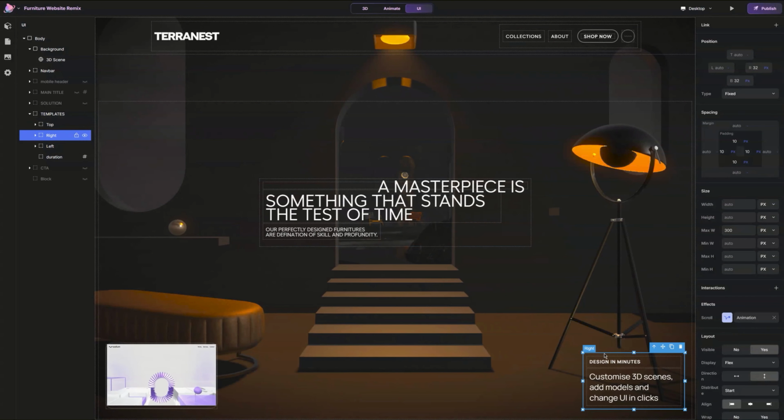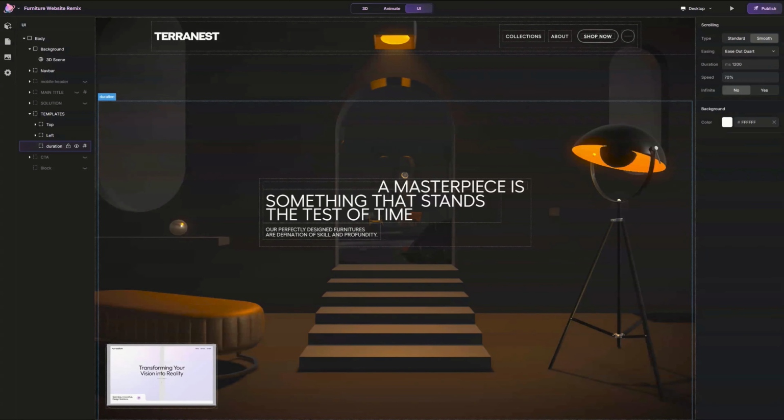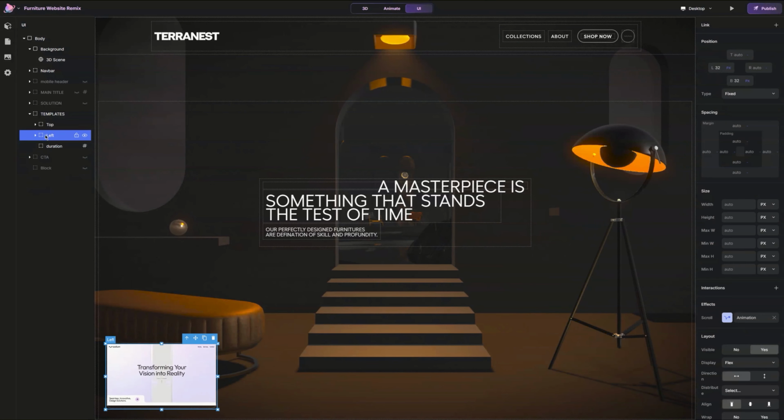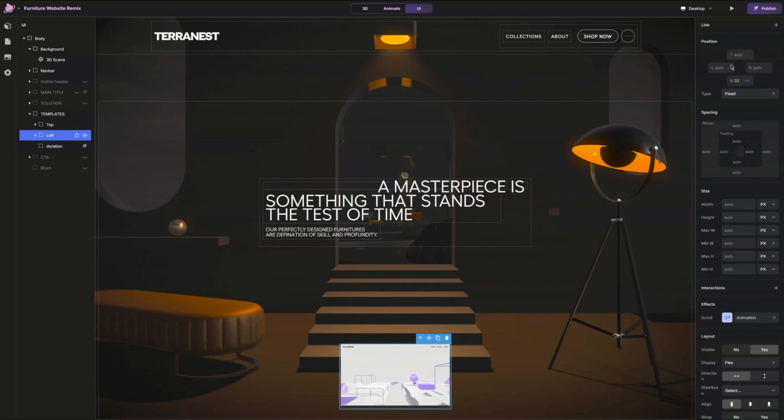I want to get rid of this bottom right part, which is useless for us. I will go with this one. So let's move this to center. To do that, let's just remove the left and keep the bottom.